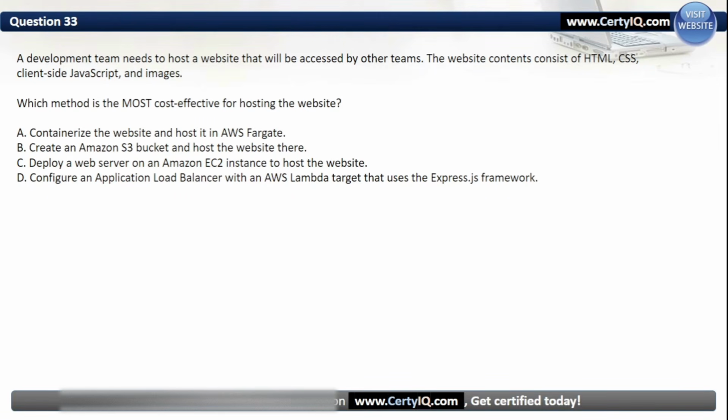Our options are A. Containerize the website and host it in AWS Fargate. B. Create an Amazon S3 bucket and host the website there. C. Deploy a web server on an Amazon EC2 instance to host the website. Or D. Configure an Application Load Balancer with an AWS Lambda target that uses the Express.js framework.